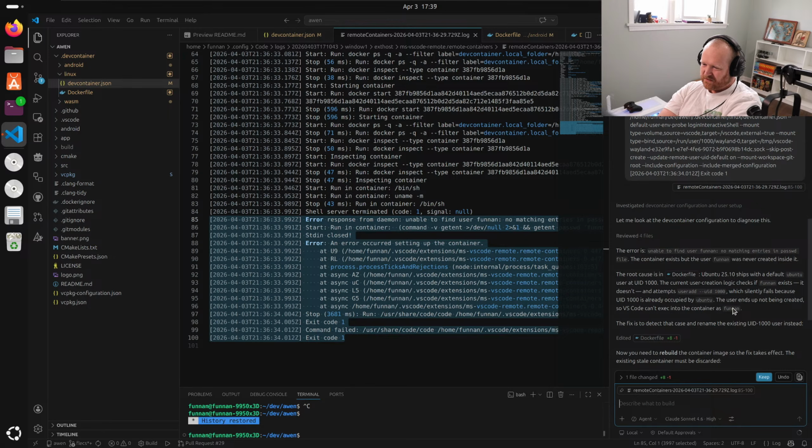Let's see here. The current user creation logic checks if the user exists. It doesn't, and attempts to create the user, which silently fails because the UID is already occupied by Ubuntu. The user ends up not being created. The fix is to detect that case and rename the existing.